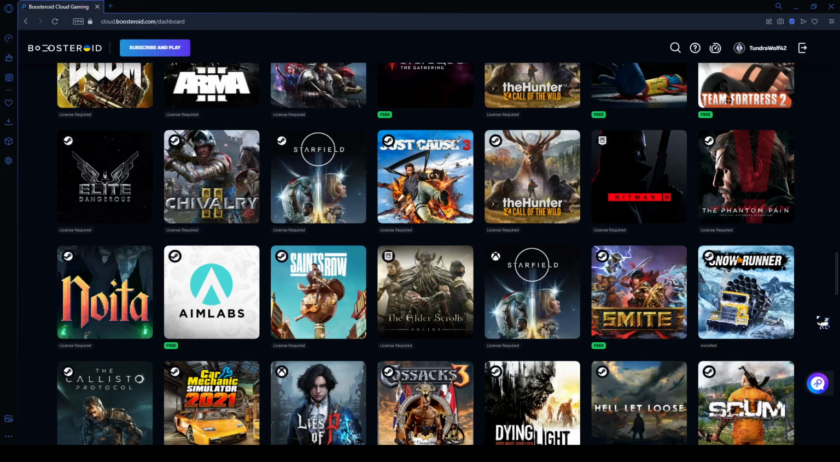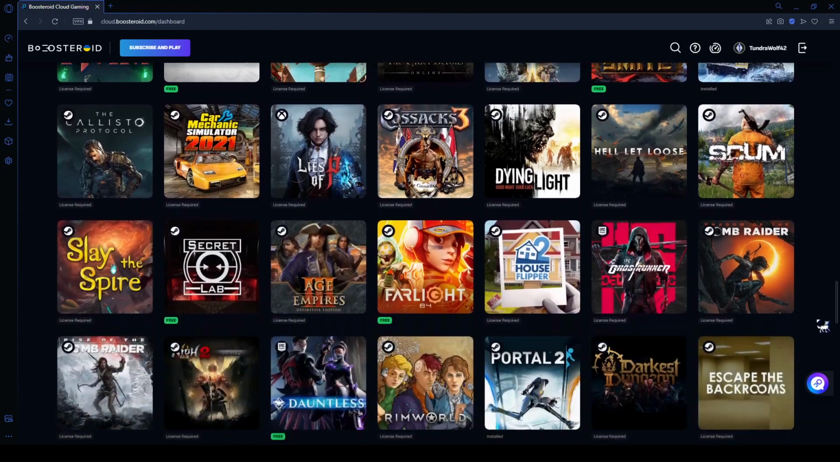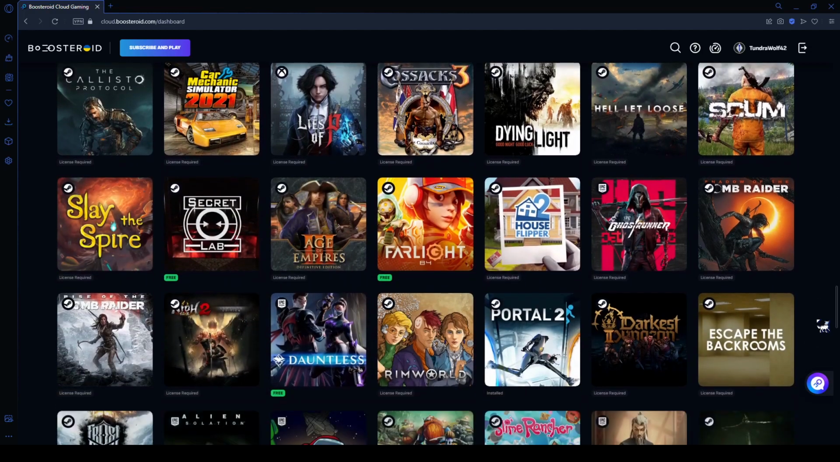So like I said, internet connection is very, very important, but if you don't have the milliseconds to be under the 20 millisecond mark, that's okay, just as long as you have over the 25 megabits of download speed. But the higher the better, of course, and the smoother your experience is going to be while using the Boosteroid platform.